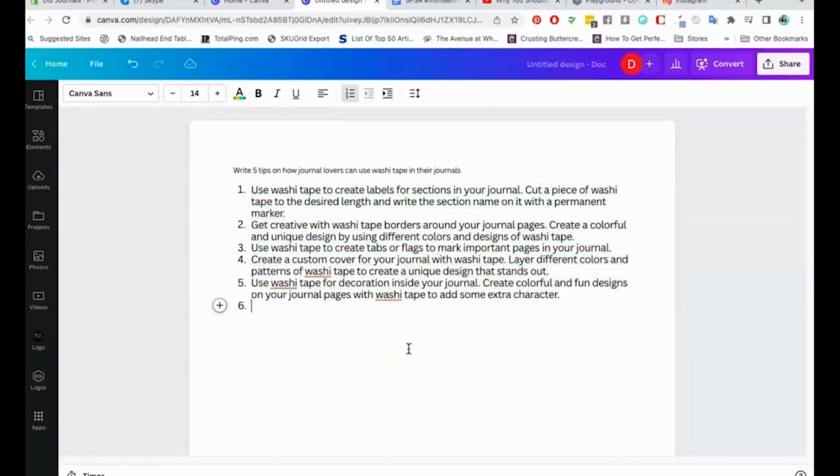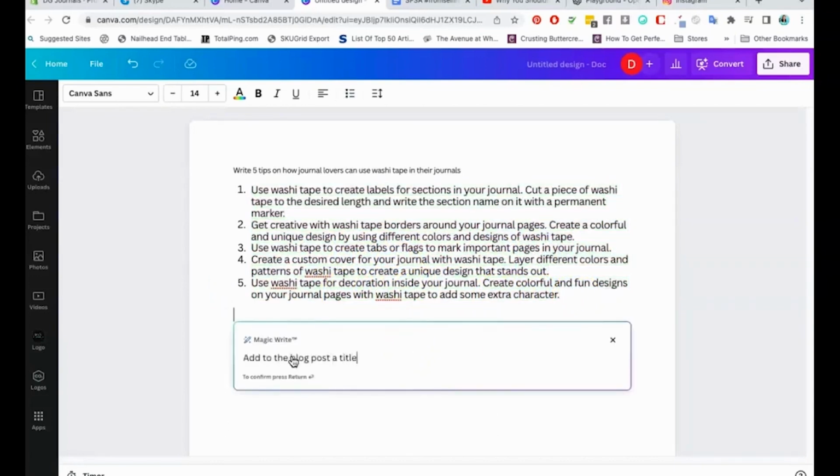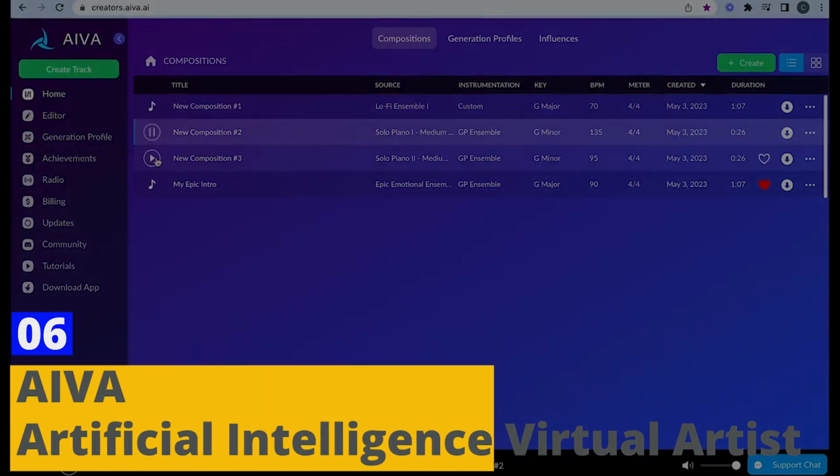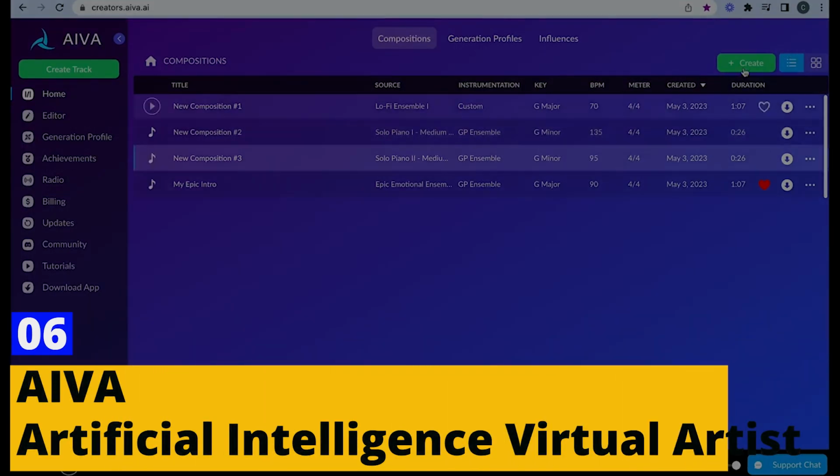Whether you are a professional designer or a business owner looking to create engaging content, Canva's MagicWrite offers a unique blend of creativity and convenience. Number 6. AI VA. Artificial Intelligence Virtual Assistant.